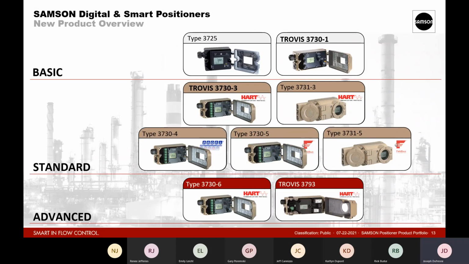So here's an overview of what the new product portfolio would look like. We've removed that -2. 85% of the prior sales that we saw with the -2 can easily be met with the -1. So we're moving from something that used to be in that standard category more into our basic offering. So that helps.